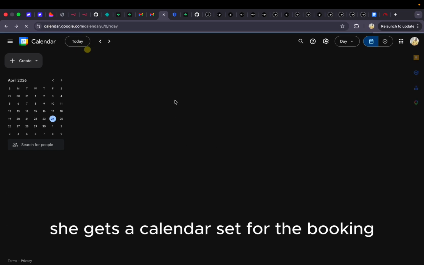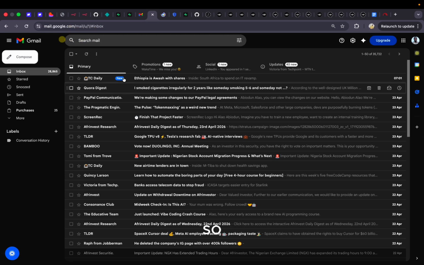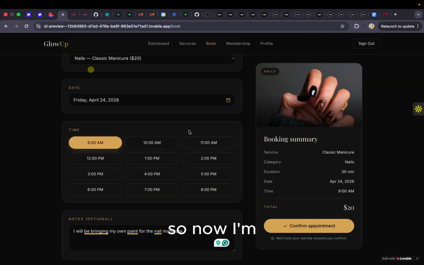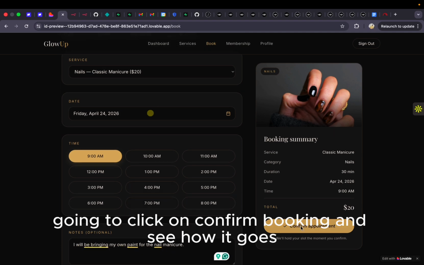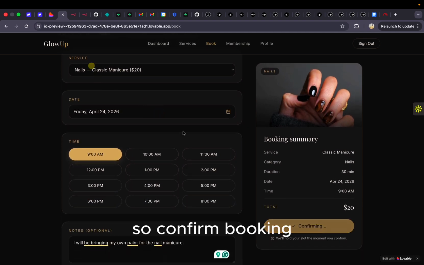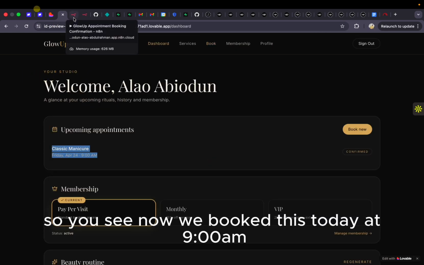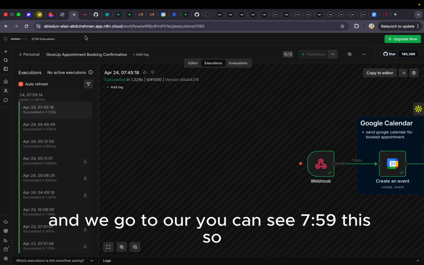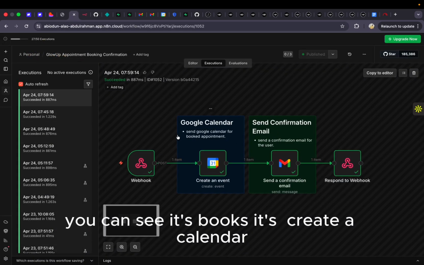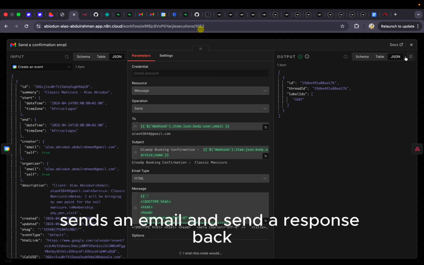We should get a calendar event set for the booking and also an email. So let's wait for that. Now I'm going to click on confirm booking and we'll see how it goes. So now we've booked this for today at 9. And if you go to our workflow, you can see 7:59. It books, creates a calendar event, sends an email, and sends a response back.